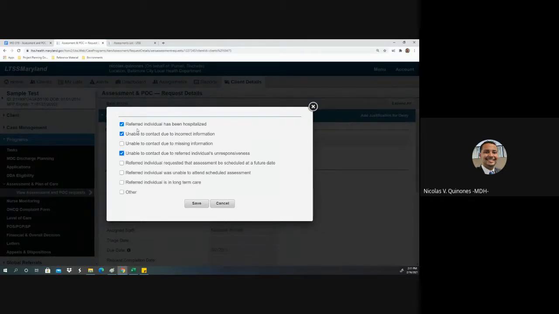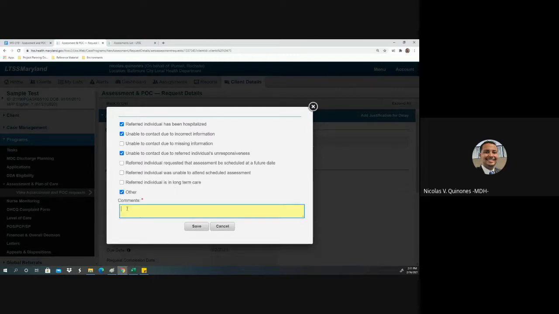I'll just read through these. So it says referred individual has been hospitalized, unable to contact due to incorrect information, unable to contact due to missing information, unable to contact due to referred individual's unresponsiveness, referred individual requested that assessment be scheduled at a future date, referred individual was unable to attend the scheduled assessment, referred individual is in long-term care, or other, and if you choose other, you can enter comments as well.